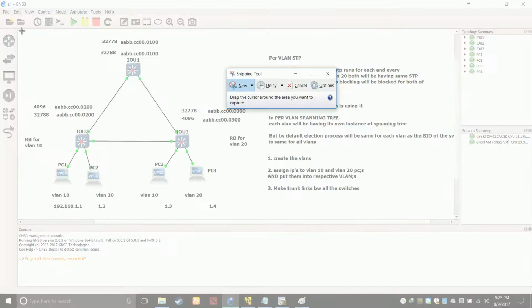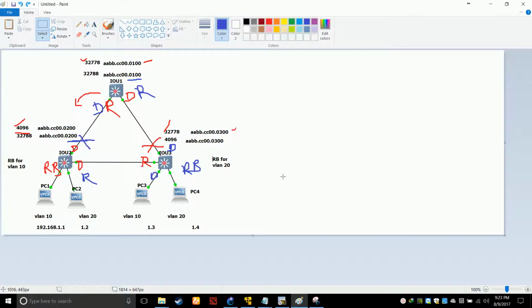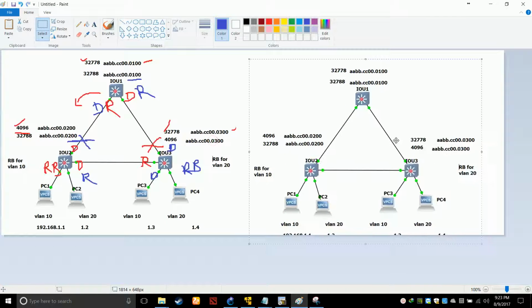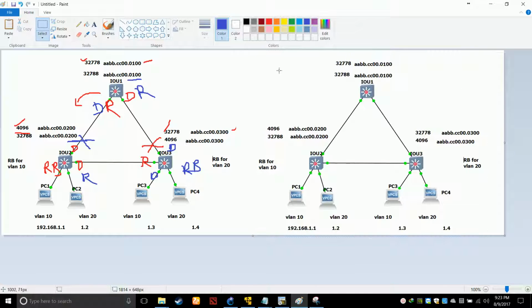I'll copy this. Oh, I should have pasted that only. This is your election and how the data will go. I'll just put the outcome of that whole spanning tree result. This is blocked for VLAN 10 and this guy is blocked. Oh, my bad. This guy is blocked for actually VLAN 20 and this guy is blocked for VLAN 10.